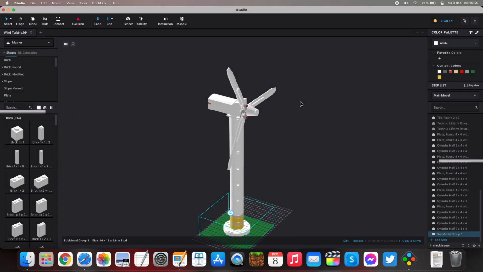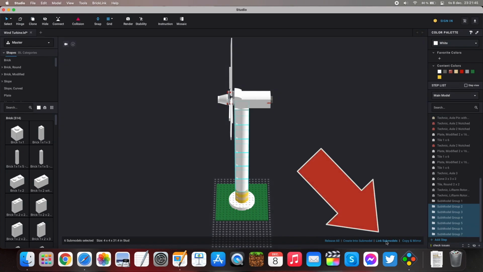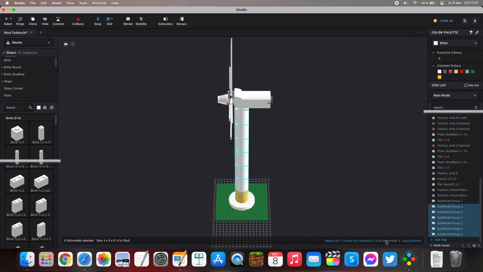Now, if you have parts of your model that are made up of several identical smaller models, then you should make each of these into a submodel and then link them together so you don't end up with multiple pages of building the same thing over and over. To link submodels together, get to the lower right window where you'll see a list of all your parts and submodels. Select the submodel you want to link together and then click on the Link Submodels button.